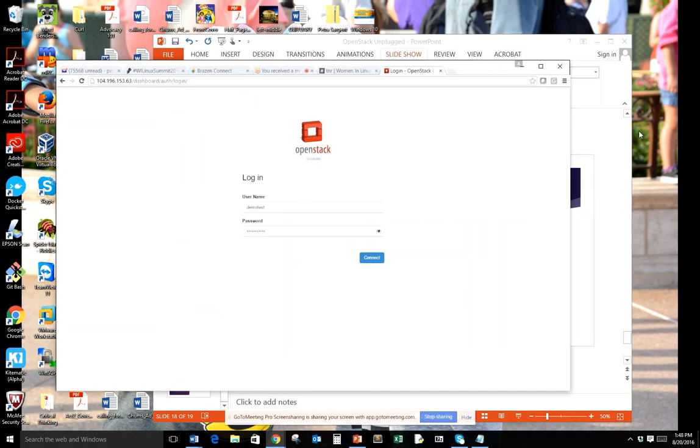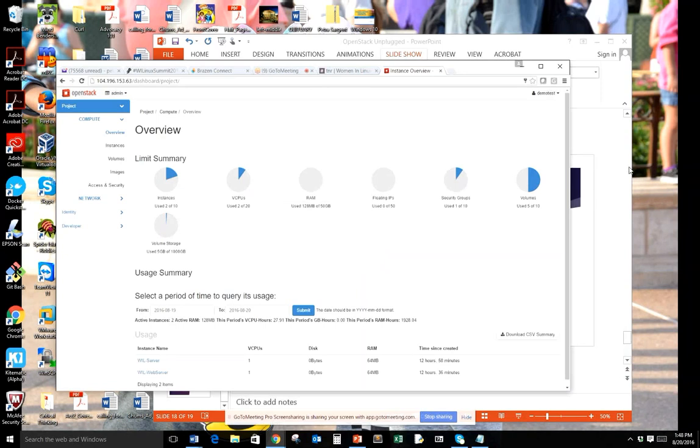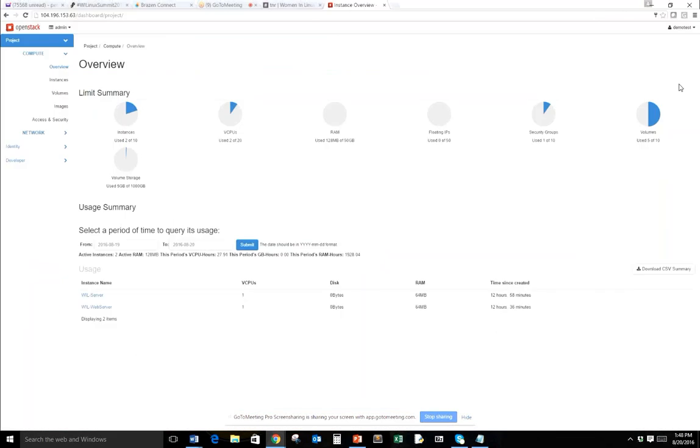So everybody can log on to the OpenStack cloud. You should get to this, and on the left side when you log in, you'll see the list of services that you have for your cloud, and we built this with the basic services.